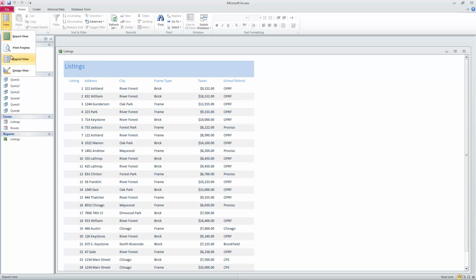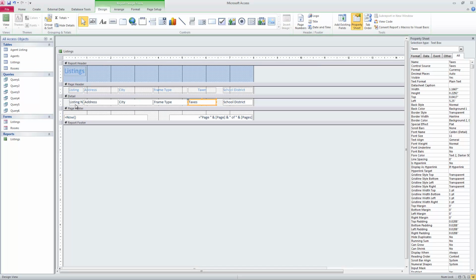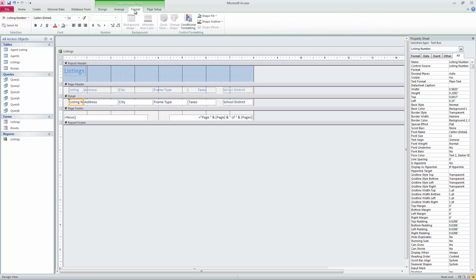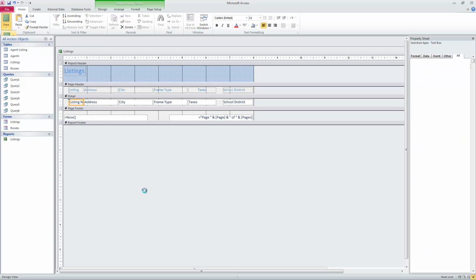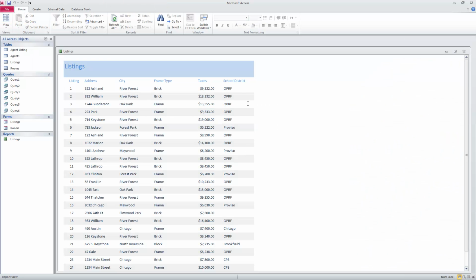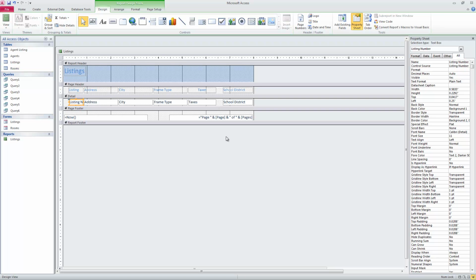So easily we could change our listing down here. We want to format it to be left aligned. Let's see if that works, right? We always go home to change our view. That looks much better. So one of the things that you have to do is you just kind of play around with it to get it to look how you want it. So we always go back to View and Design View.